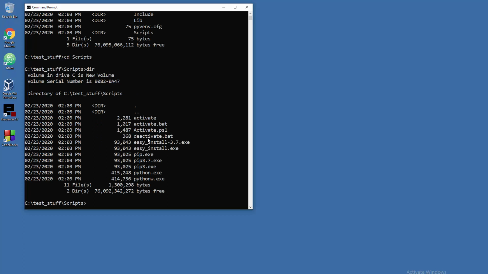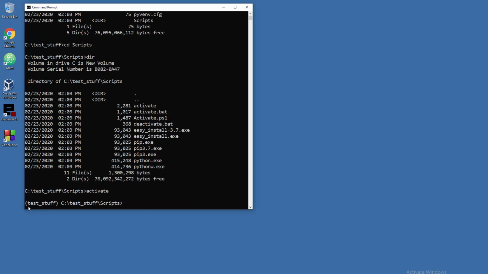There you go. So what we need to type here is activate, and watch what's gonna happen here. This line will change into something else. See, this means that the environment is fine and ready.